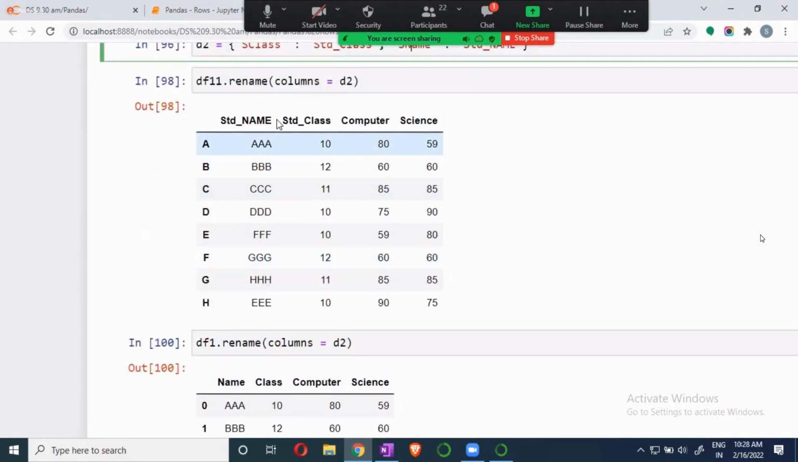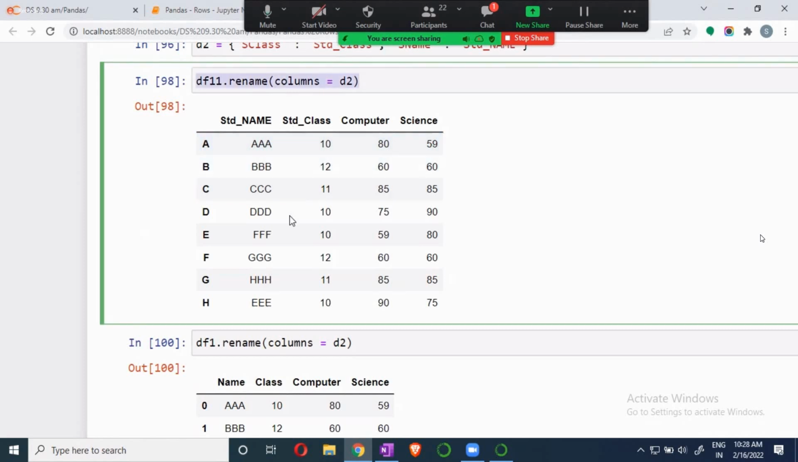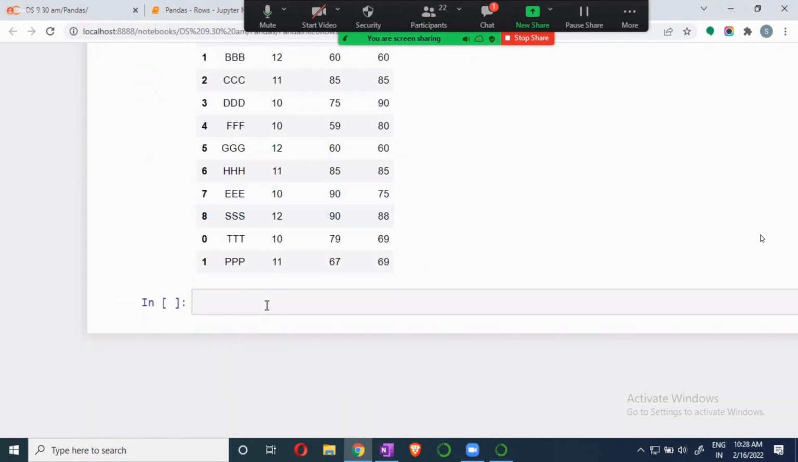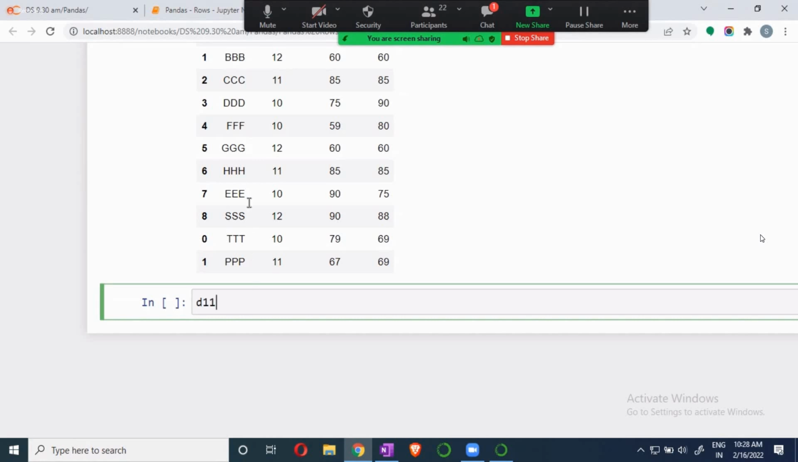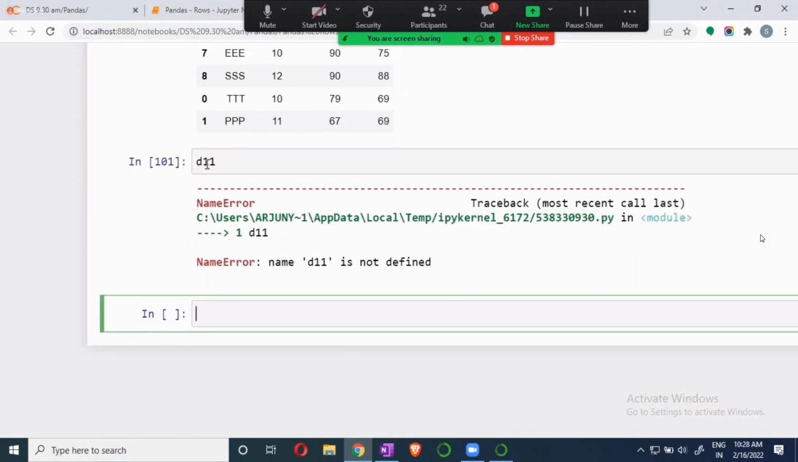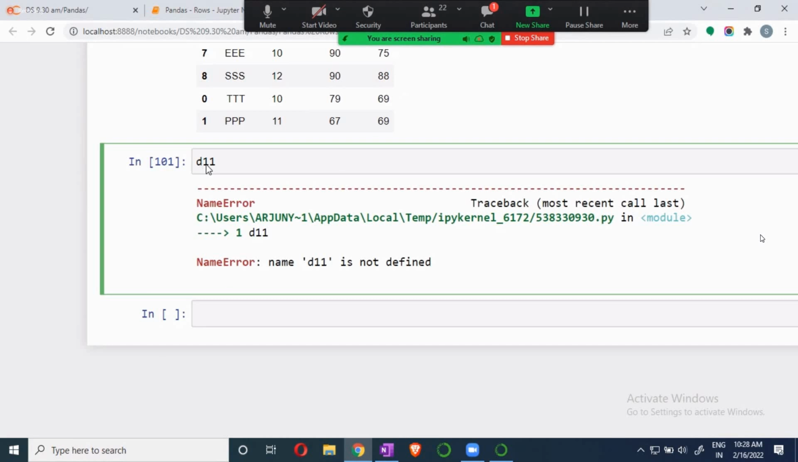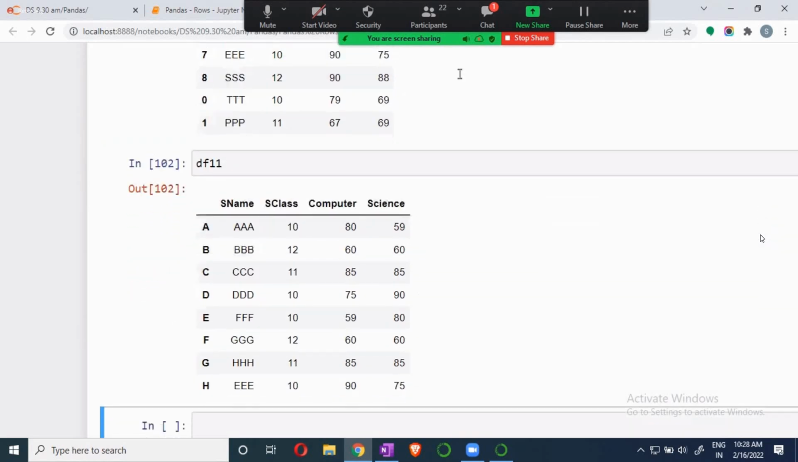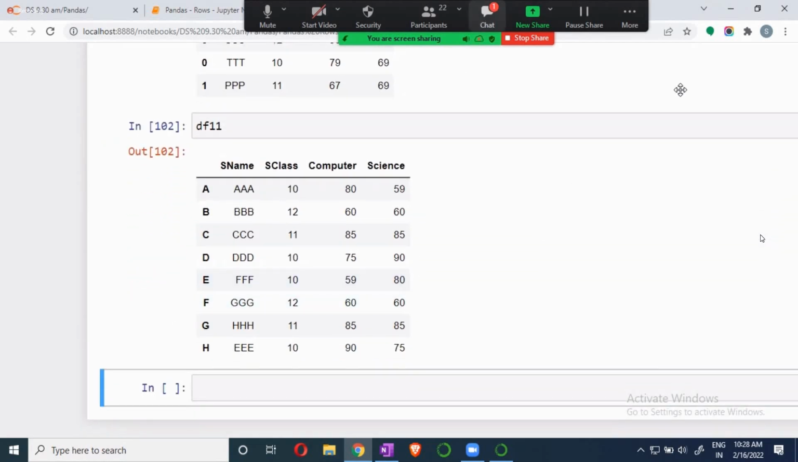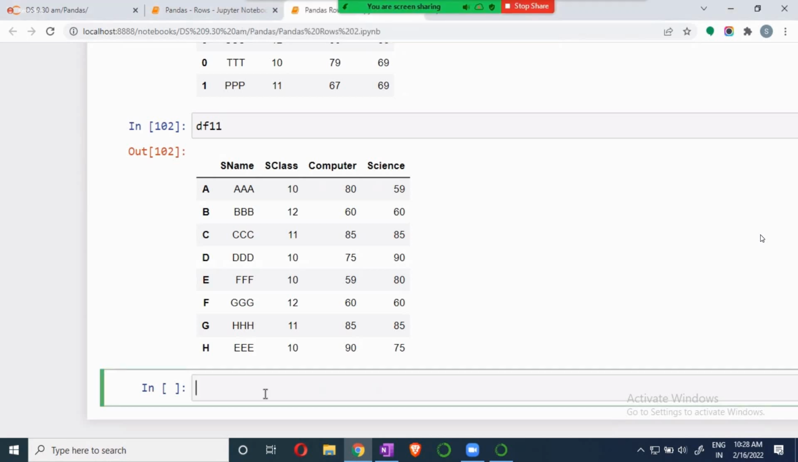And you can change the index also, guys, the same way. df11, sorry. Now df11 is there. Now I want to rename the index, guys. Index. Now you can give the dictionary over here, but preferably take it separately and put it over here.